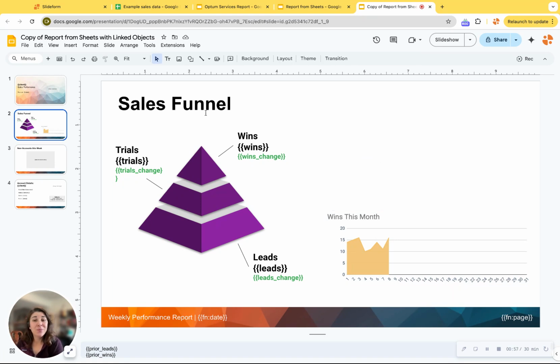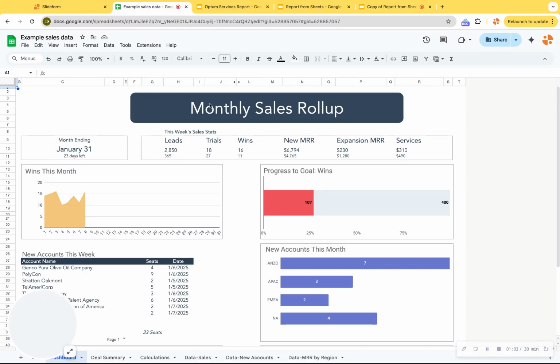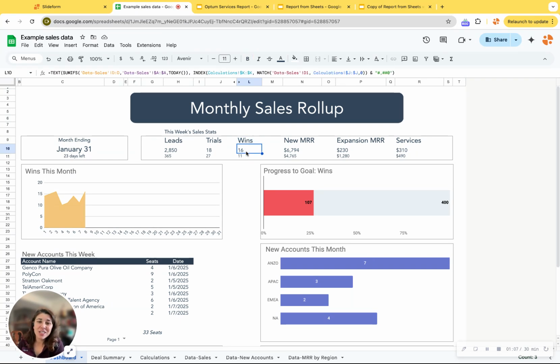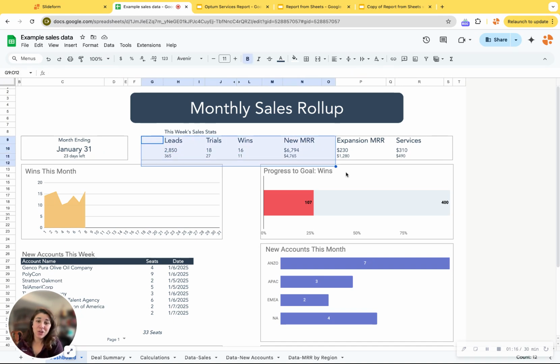So for my example, the sales funnel, if I have a number of wins and the percent change that I want to link in from my Google spreadsheet, I can't just take the value from one cell using a linked object. I would have to copy multiple cell range into my presentation, which is actually not what I'm looking for.